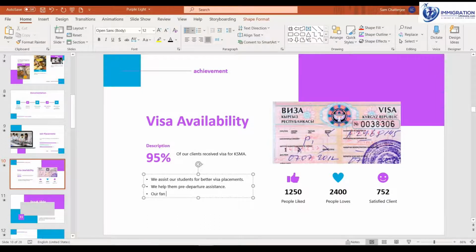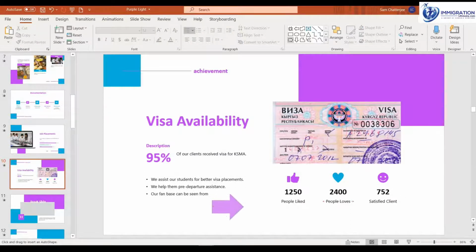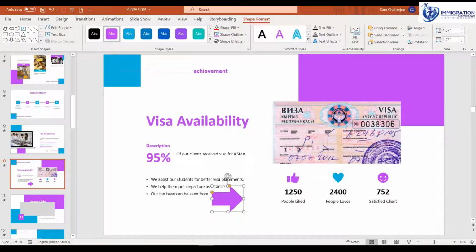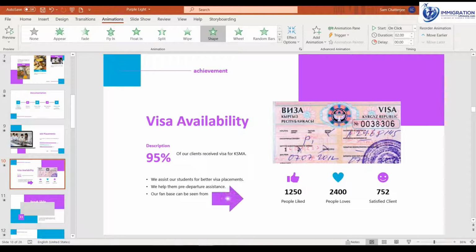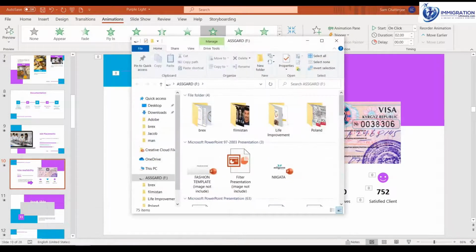Our fan base can be indicated like that, and you can definitely put an animation shape. That much. And now it's about Immigration Ultimate. So for Immigration Ultimate, we have already made a standard one, but that was some time back.